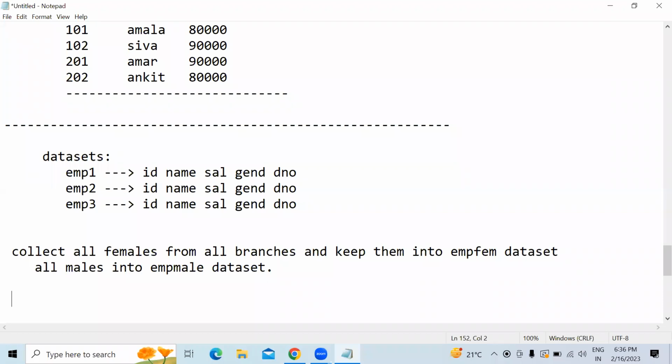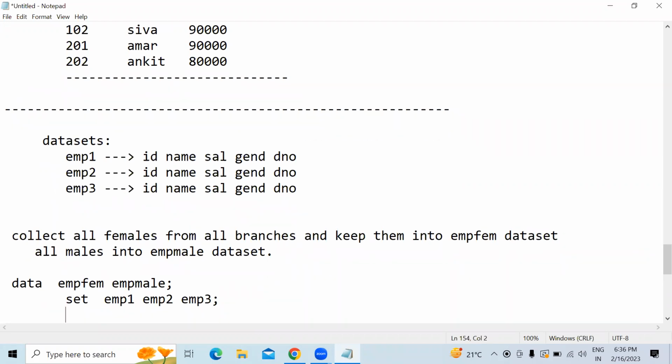Data EMP fem and EMP male. Data in EMP fem, EMP male. Set EMP1, EMP2, EMP3. Where gender is equal to female, output to EMP fem; where gender is equal to male, output to EMP male. Set EMP1, EMP2, EMP3. That's it. If condition.